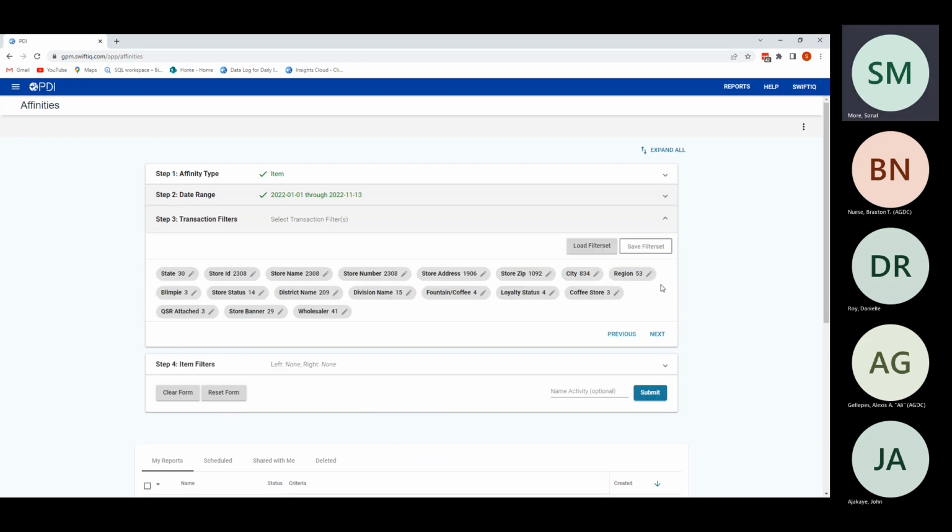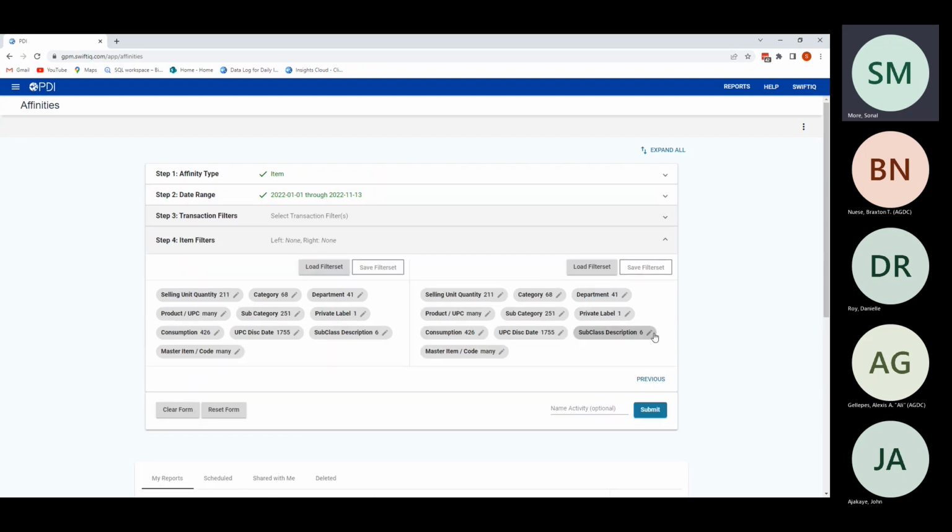Then we have the transaction filter. So this is a similar one. If you want to do a bundle based on a state or a region, a district, anything, you can load it over here. This is not compulsory. This is an optional step. Then this is the main step over here. So on this side, the left item is the item you want to compare. So we'll be focusing on this one first.